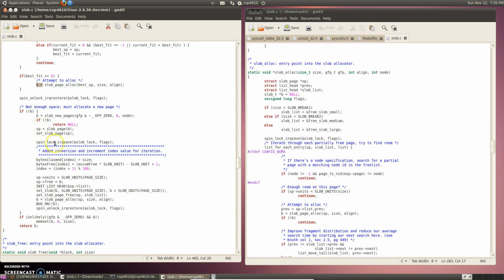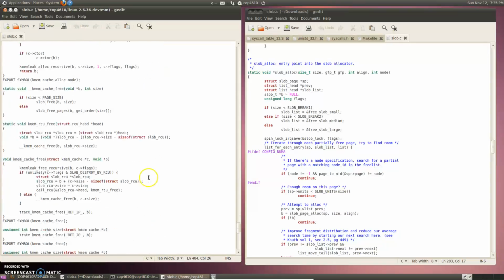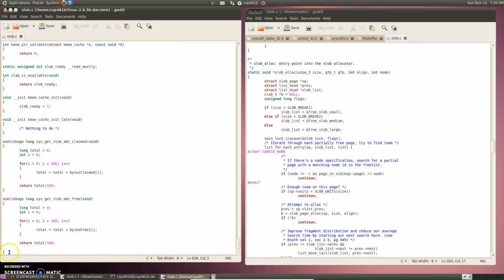If it's not B, then that means that it was not able to find space, so it's going to try to allocate a new page. And I only added this to keep track of the amount of bytes that I'm going to be returning, or I'm sorry, claimed or being freed, which are basically going to be sent through these two methods. These are actually my system calls. Really simple. It's just iterating through the 100 elements that I had on the array, and it's going to return the total amount divided by 100 because the instruction said an average.